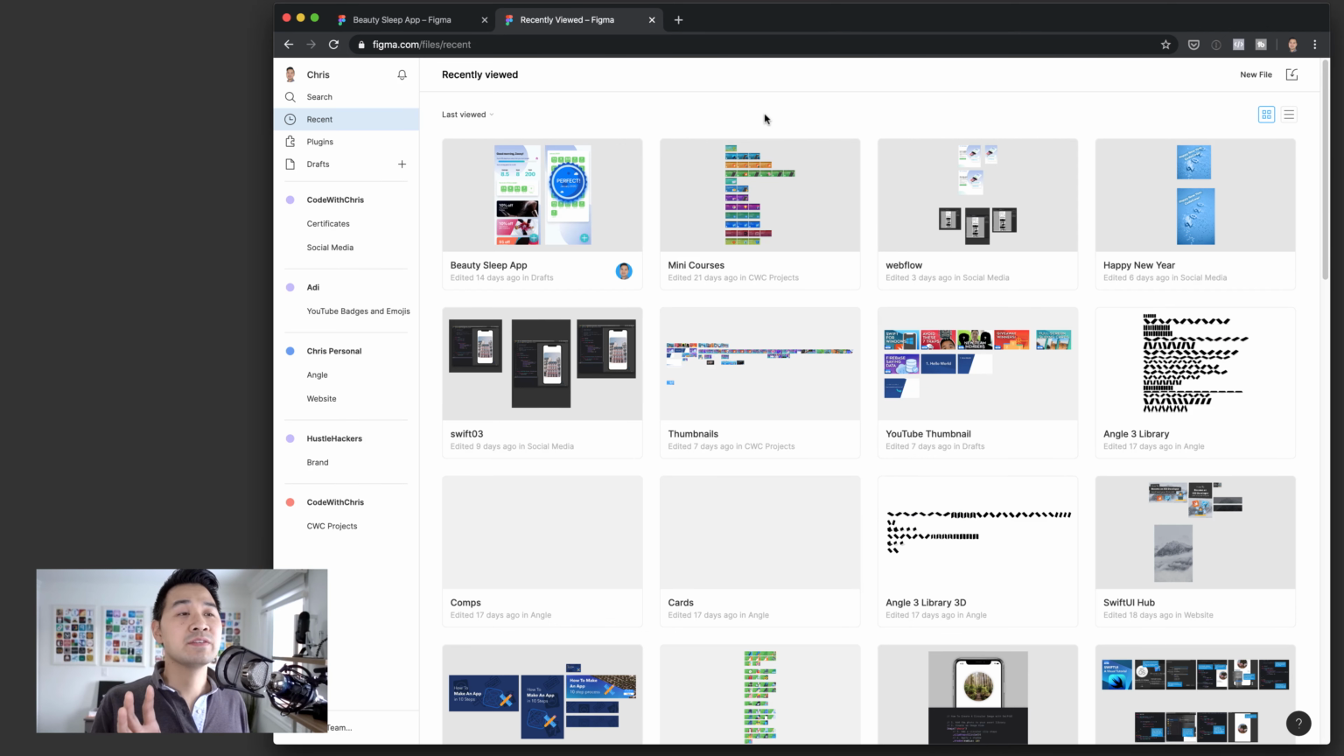The only time you have to pay is if you want to collaborate as a team. So if you're actually working in a team environment, maybe for your job or maybe for an app you're building for a client or something like that, then you might want to pay to have those collaboration features. But as a solo indie developer using Figma solo, pretty much it's a free tool.